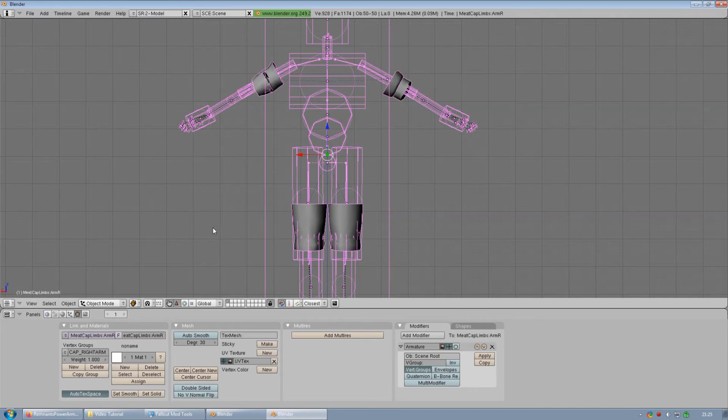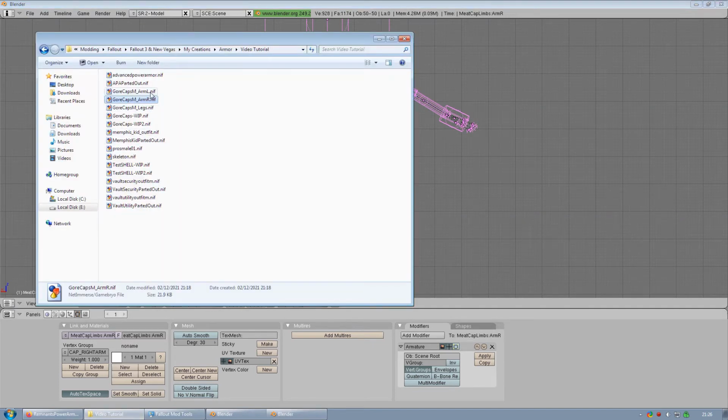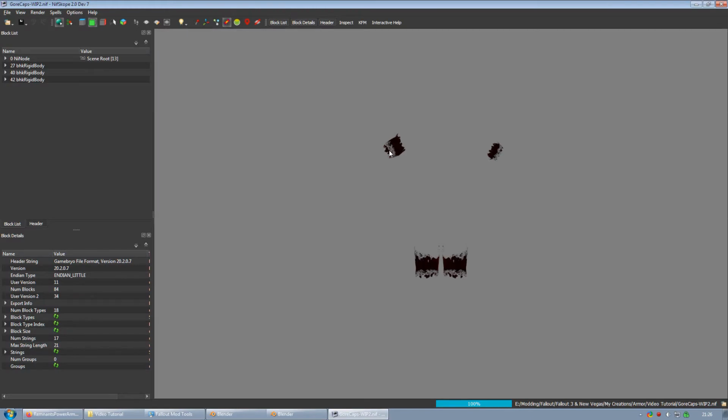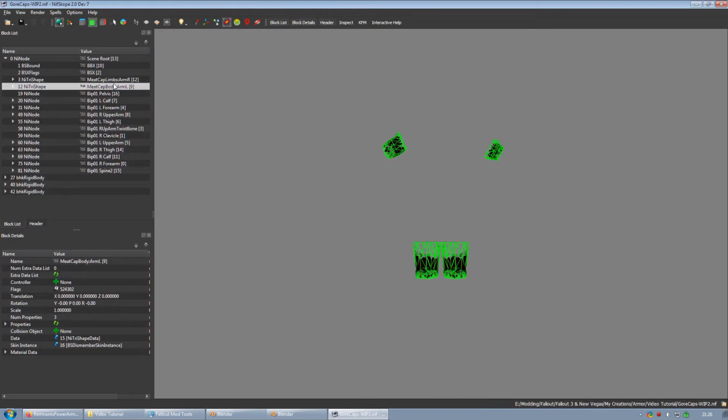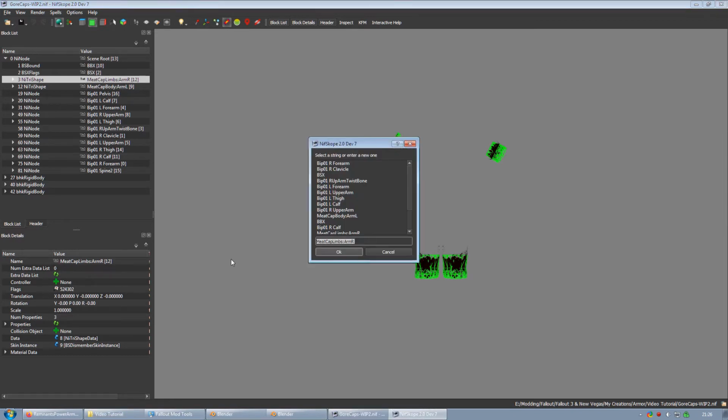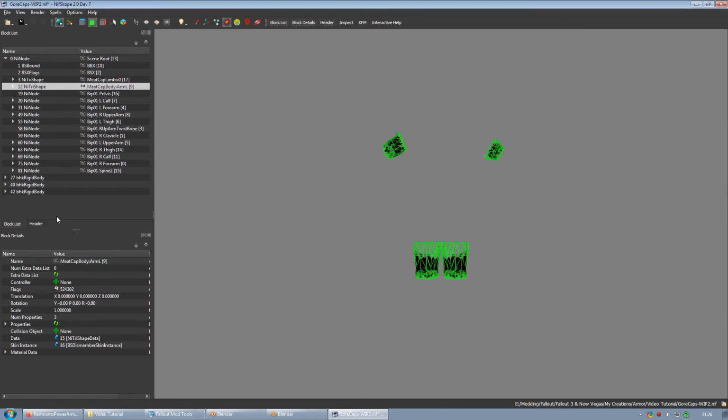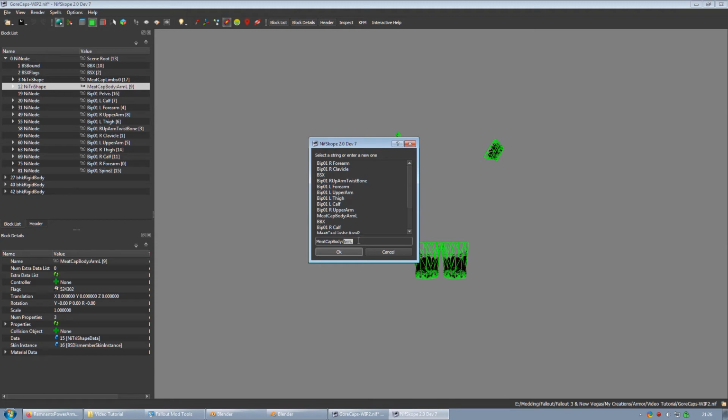And if we did it properly, when we open it in NifSkope, they should all be in the same node. So let's see if that worked. Nice. So now before I copy this back into our working shell, I'm going to rename these. So don't need that. Meat cap limbs. And then meat cap body.